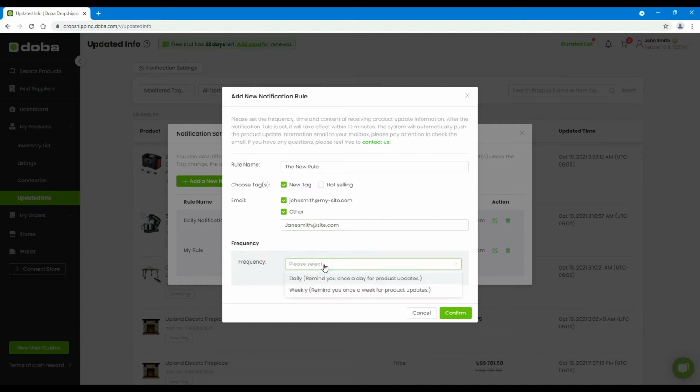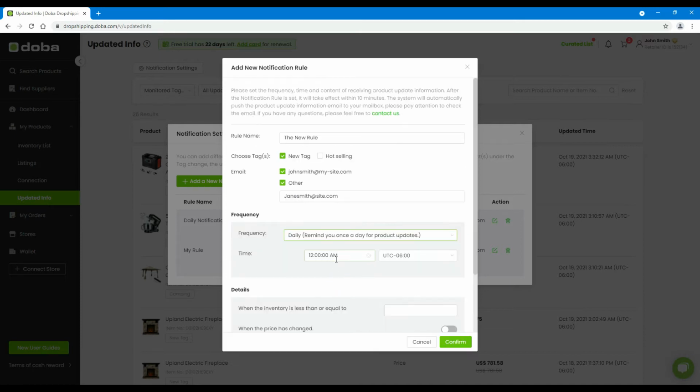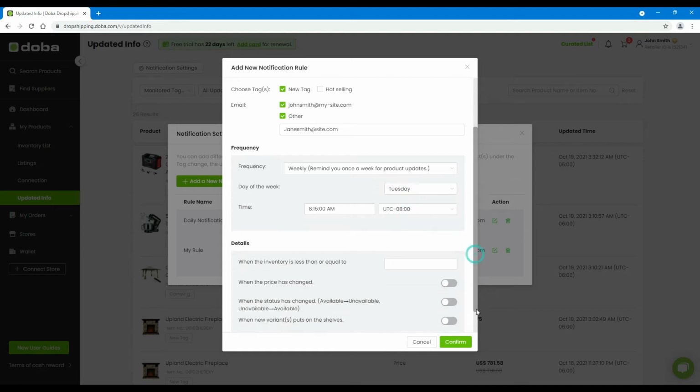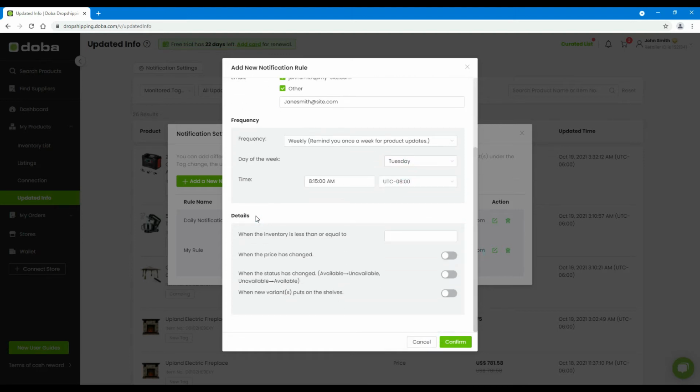Next, please choose the notification frequency, daily or weekly. If you choose daily, please set the time you want the mail sent to you. If you choose weekly, you should choose on which day the mail will be sent, and set the time as well. Finally, set up the notification rules.